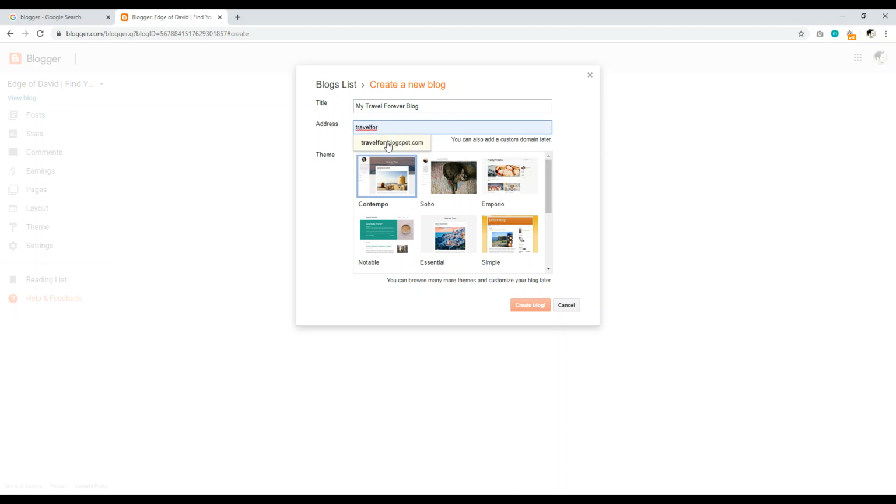This is not a big deal because we're going to be using a custom domain name. So I would try and keep it something identical. For example, with my personal Blogger blog, it's literally Edge of David at Blogspot, and then I have it redirecting to edgeofdavid.com. So you could just do something similar. I'll just call this travel forever Blogspot.